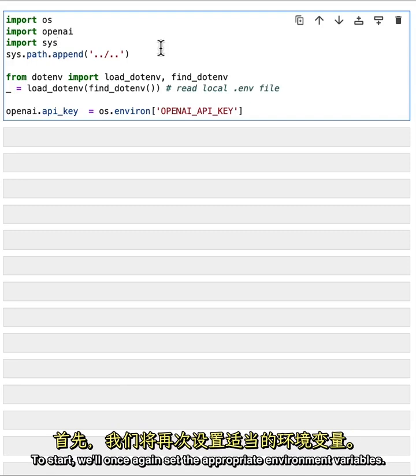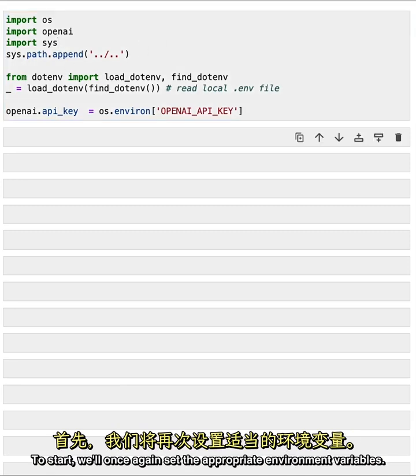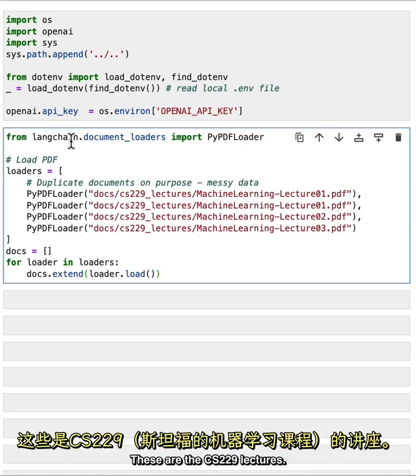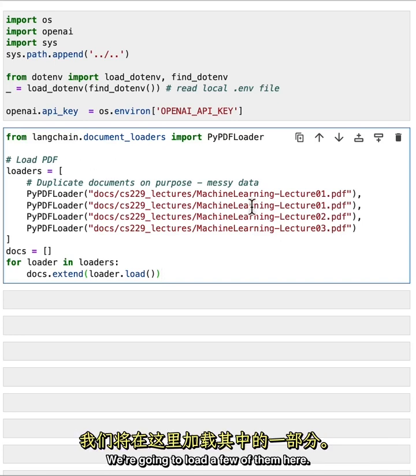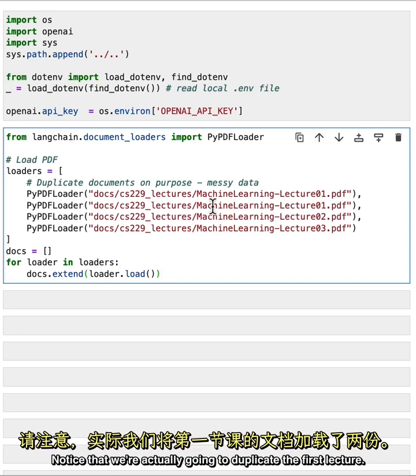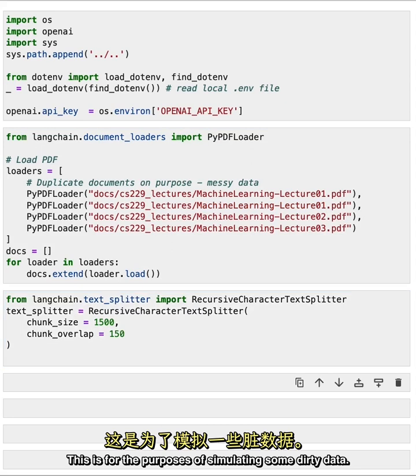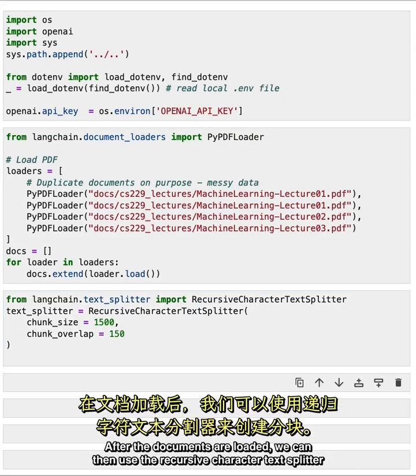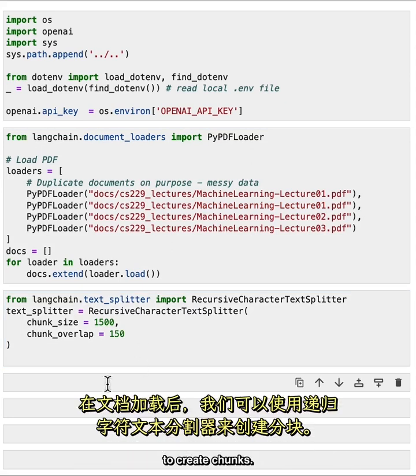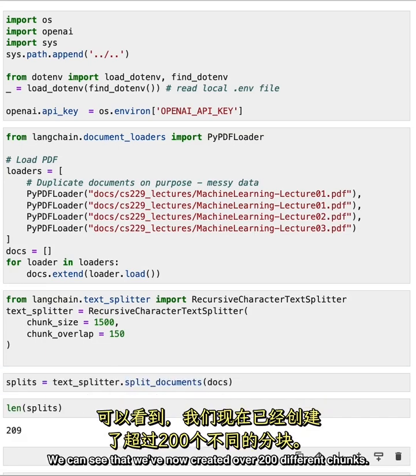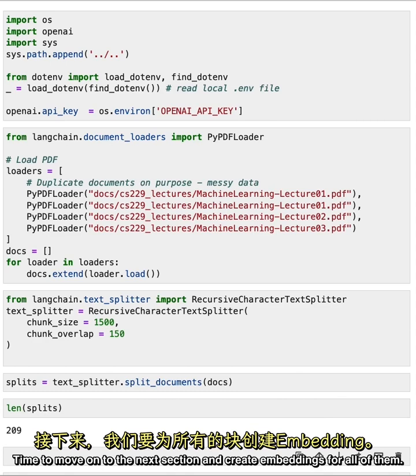To start, we'll once again set the appropriate environment variables. From here on out, we're going to be working with the same set of documents. These are the CS229 lectures. We're going to load a few of them here. Notice that we're actually going to duplicate the first lecture. This is for the purposes of simulating some dirty data. After the documents are loaded, we can then use the recursive character text splitter to create chunks. We can see that we've now created over 200 different chunks. Time to move on to the next section and create embeddings for all of them.